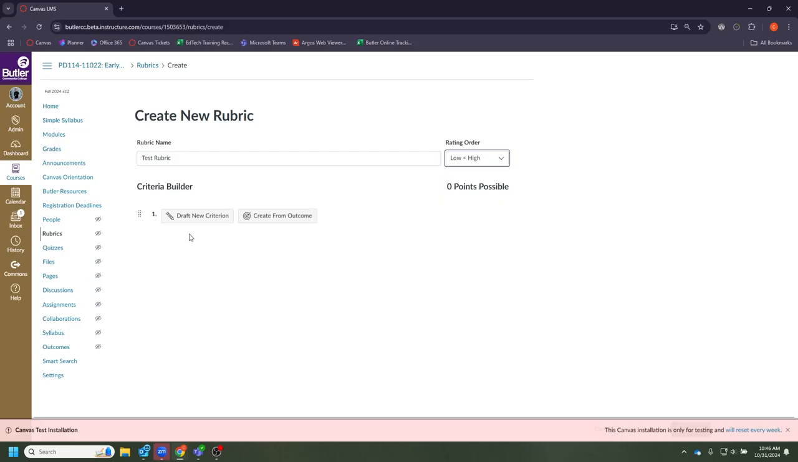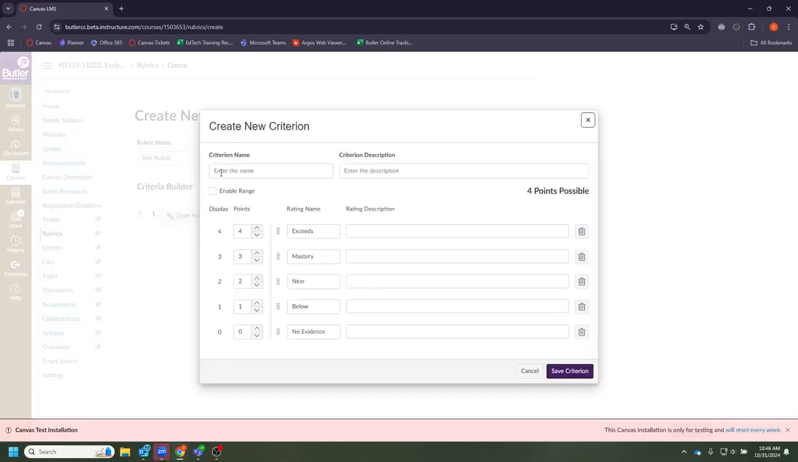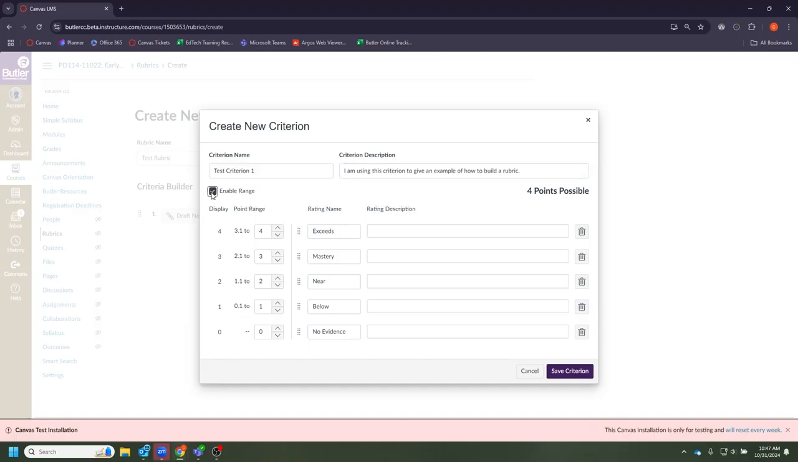To begin building your criteria, click the Draft New Criterion button. Enter the name of your criterion, and then enter a description. If we would like, we can choose to enable a range for this criterion. For now, we'll leave this disabled.